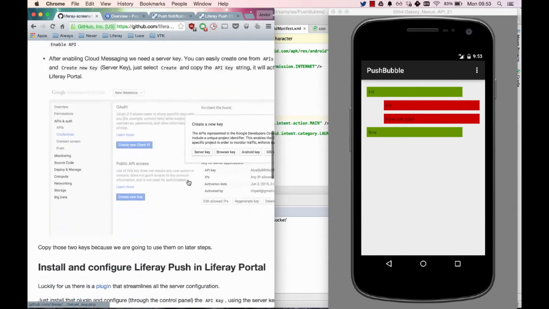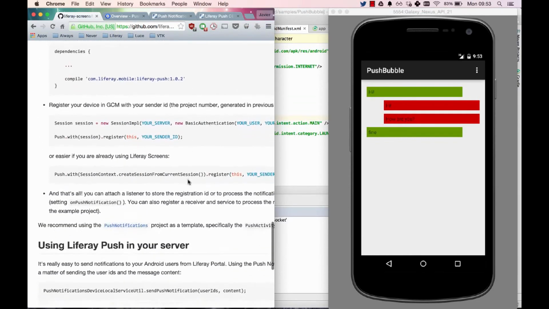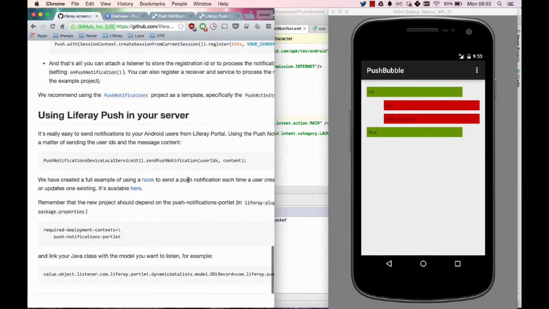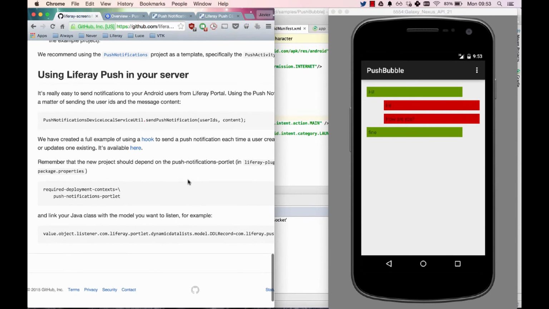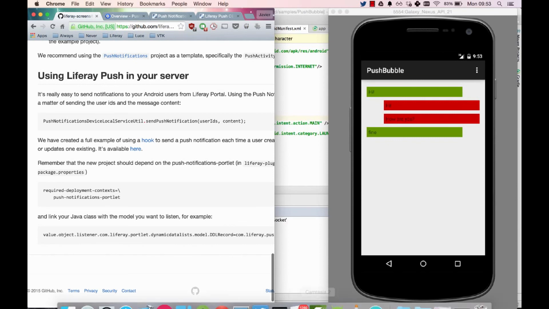Great, now you know how to create an Android app that can receive push notifications from Liferay. You should also be aware that there's another way to enable push. This is presented in another video. Also, you can let your portlets send push notifications from your portal to Android devices.